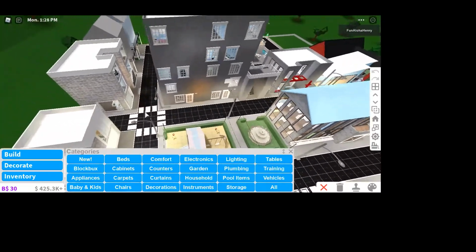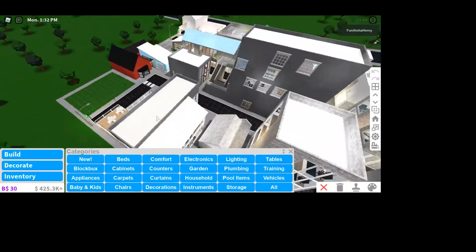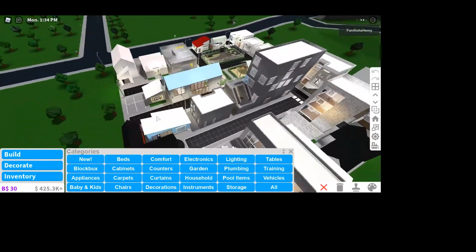But I think a lot of people do agree this wasn't really an update for the role players of Bloxbrug, but it was a very good update for builders.